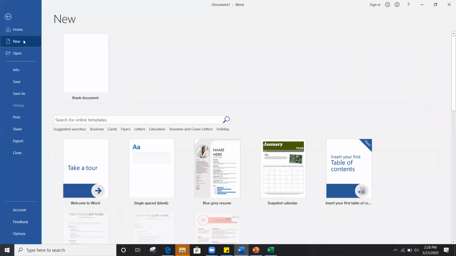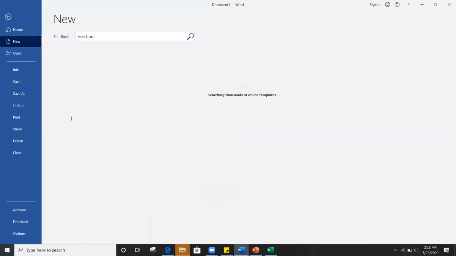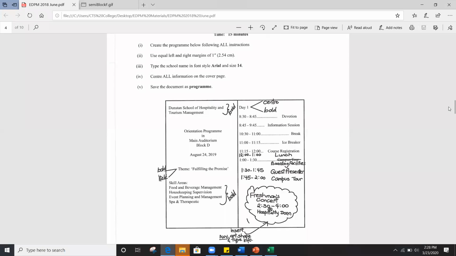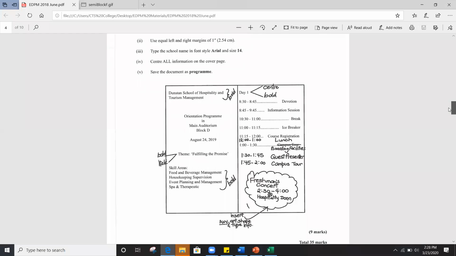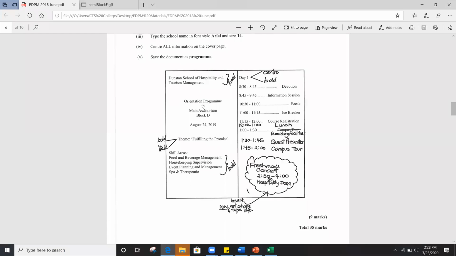You can go into New. You could go to Online Templates. And you could look for a brochure that is similar to whatever the question is asking. And all you would have to do is take off the information and type in your specific information. You can also create this program from scratch if you guys wanted to.